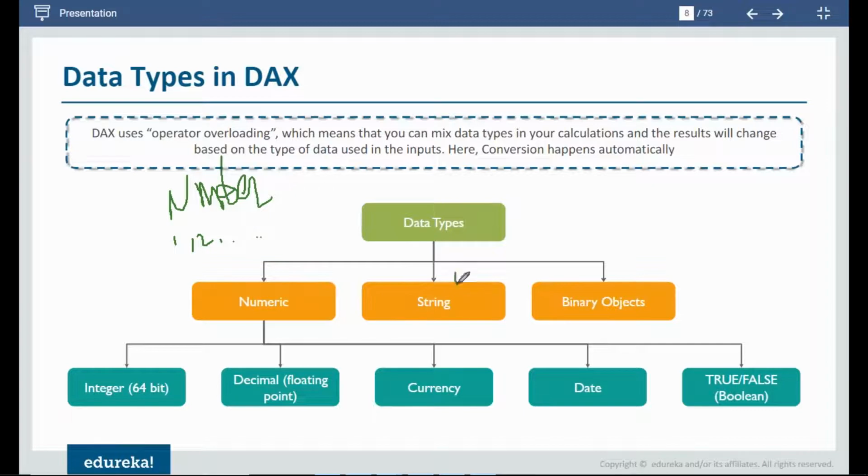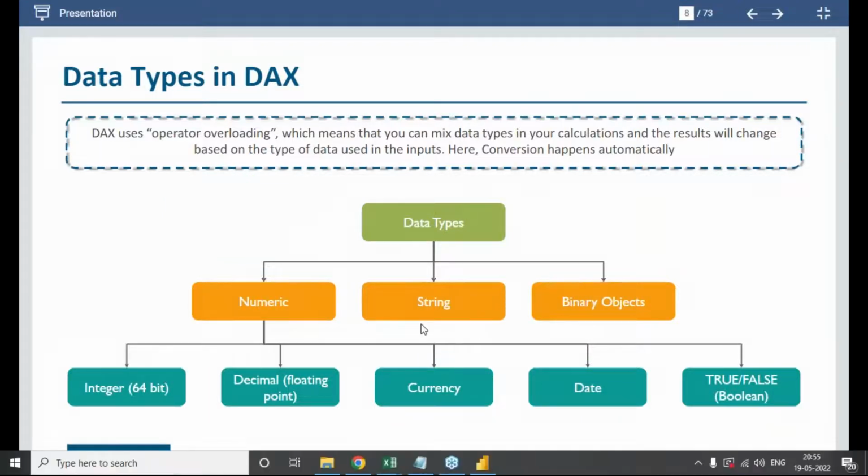What is string? String is nothing but text. What are binary objects? It's nothing but true or false. Everywhere you will see the same data types. All right. If you go further in numeric, you will see integers, decimal, currency, date, and all. So in DAX formulas, we have the scope to work with these many data types.